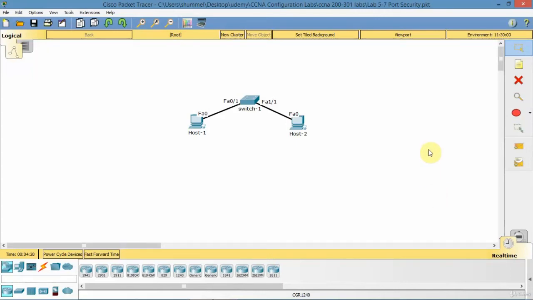In this lecture, I'm going to show you how to configure port security. Port security is a layer 2 concept. Each host is assigned a physical MAC address, and when you configure port security on a switch interface, the switch itself will remember that MAC address and associate it with each host. You can also specify the number of MAC addresses that are permitted per port.